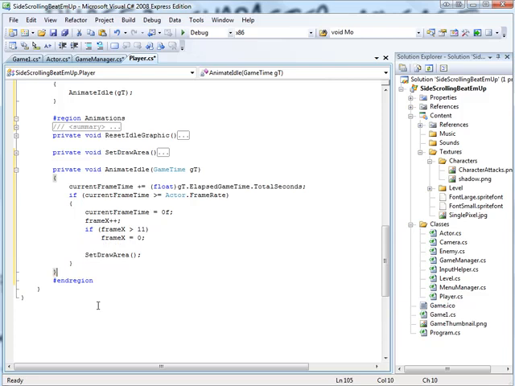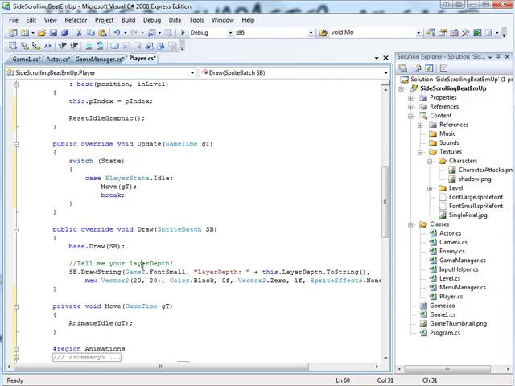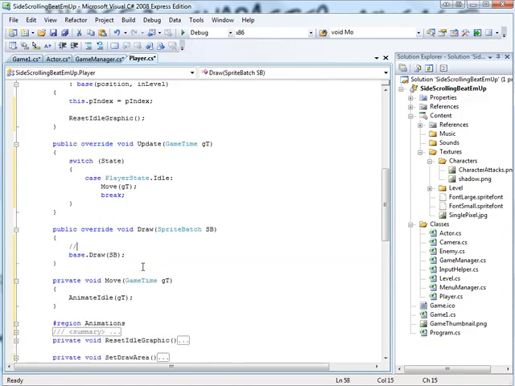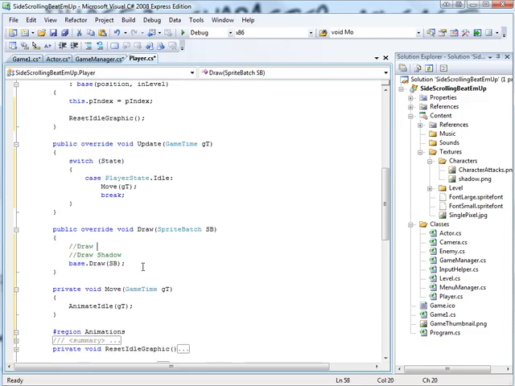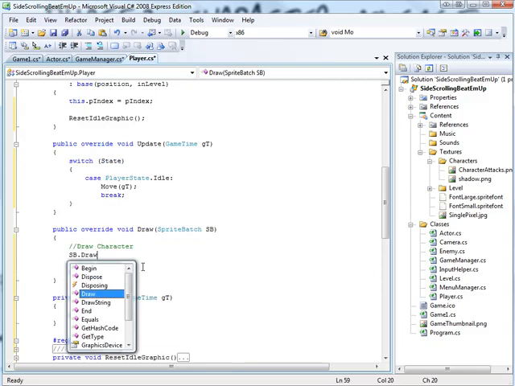That should be our animate idle taken care of, and let us make sure we've got our draw call set up correctly, because right now it's just telling me it's layer depth, which we don't need anymore, and it's drawing the shadow. So let's say draw character. And we'll put in sb.Draw. What do we need to do?